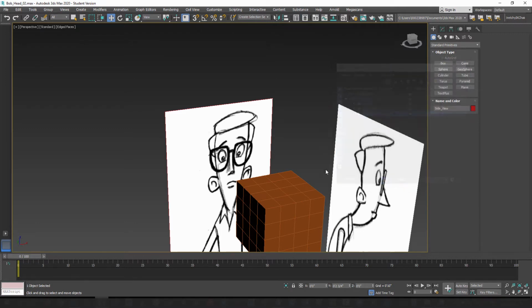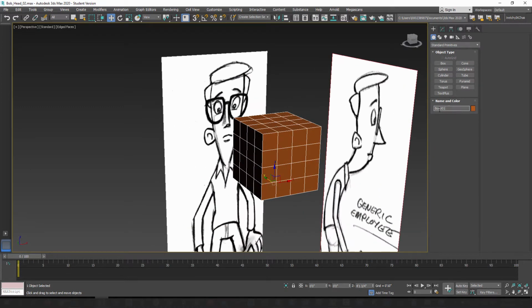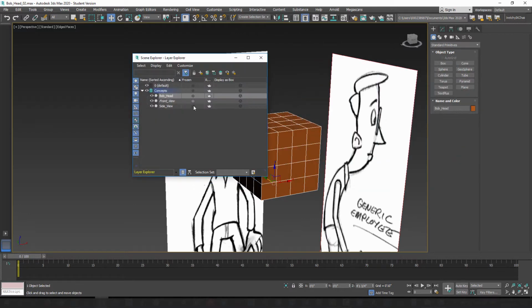Okay, so from here I'm going to go back to the box. This is what we're going to use to model from. We can name this Bob Head, and we can start setting up a new layer for the model. So I'm going to click on Layer Explorer. I have the head model selected.